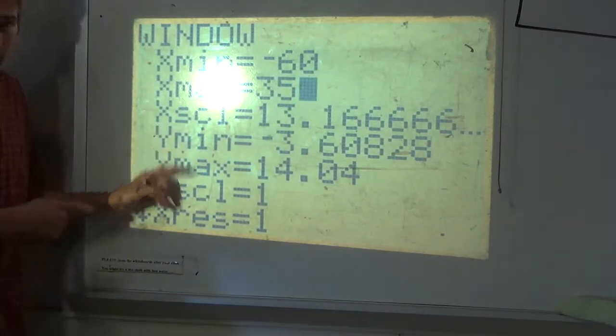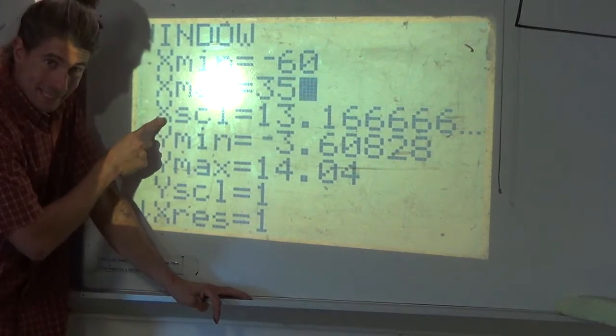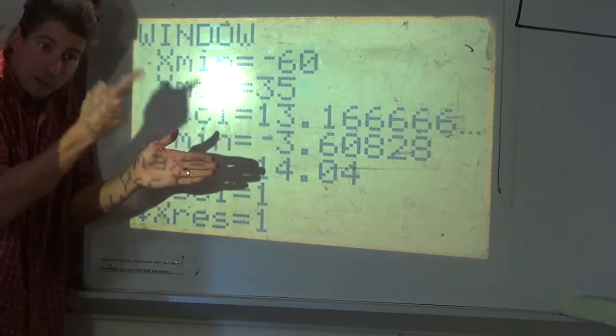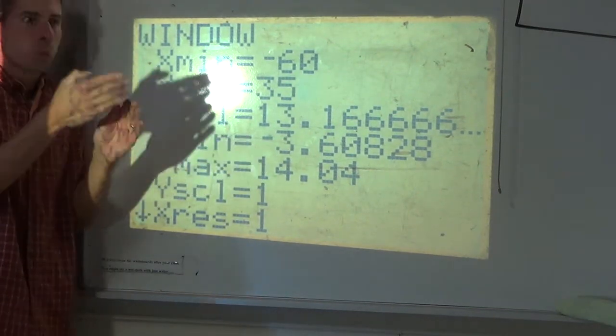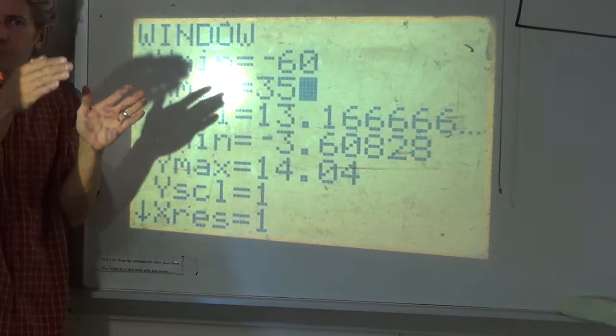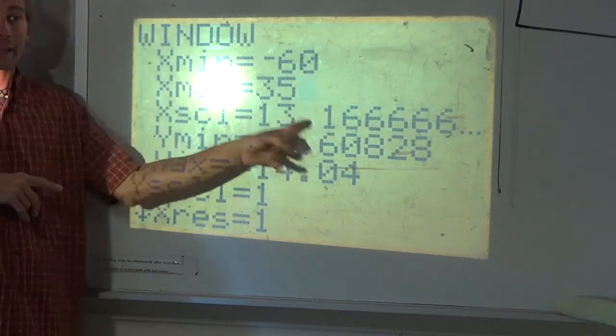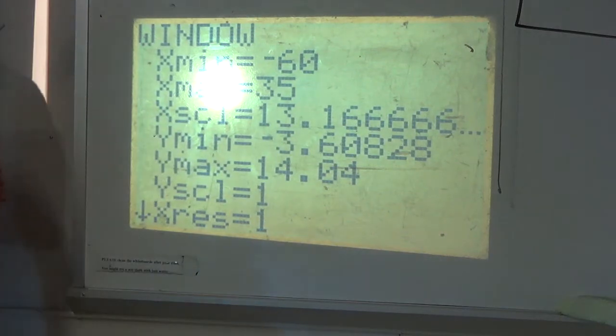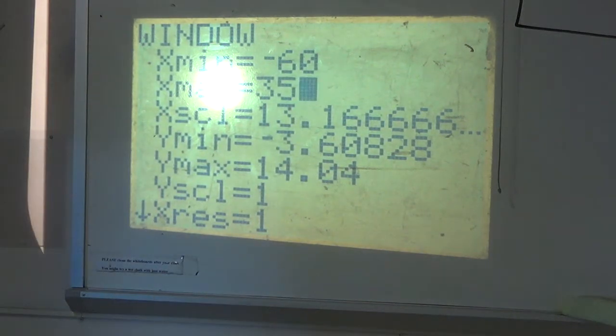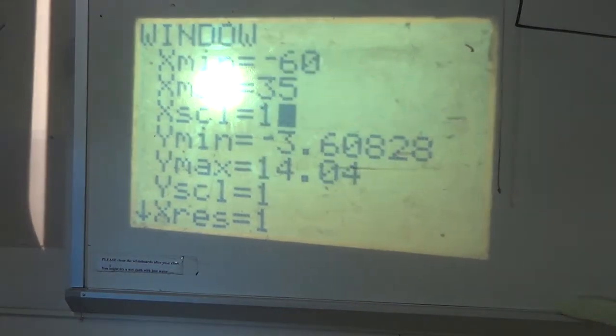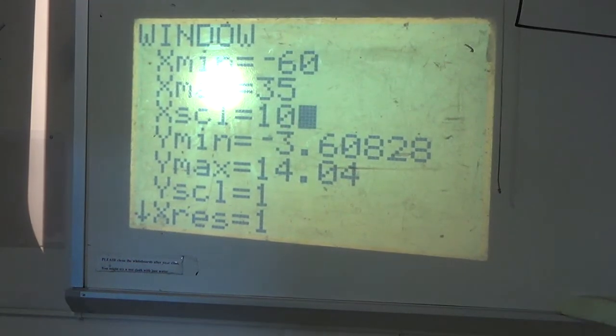X scale. Now this number represents the width of the old bars. So those weird numbers, the negative 58 up to whatever it was, negative 36.666, it's that wide of the bar. I say let's make that a more logical bar width. How about 10? Now, leave the y's alone for now. We might want to mess with them too, but just leave them and now press the graph button.